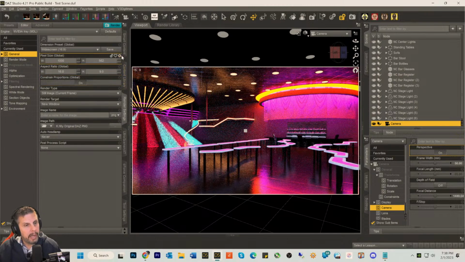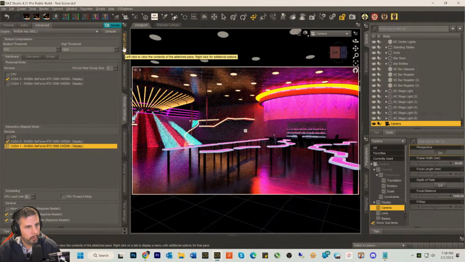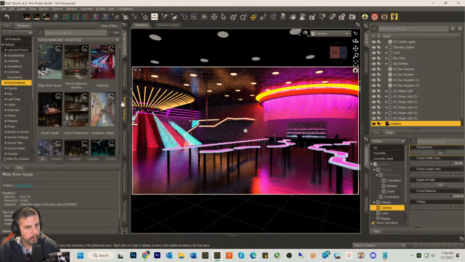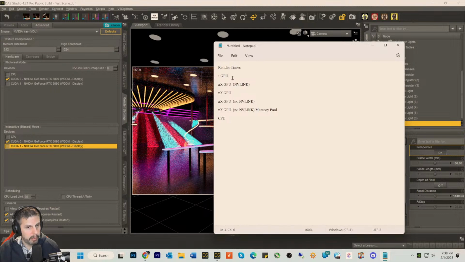So right now in the render settings, we have two CPUs. So what I'm going to do is we're going to just turn one of them off, and we're going to try our render here, and let me see. Now this is one GPU equals. They're all going to have equal signs after them.